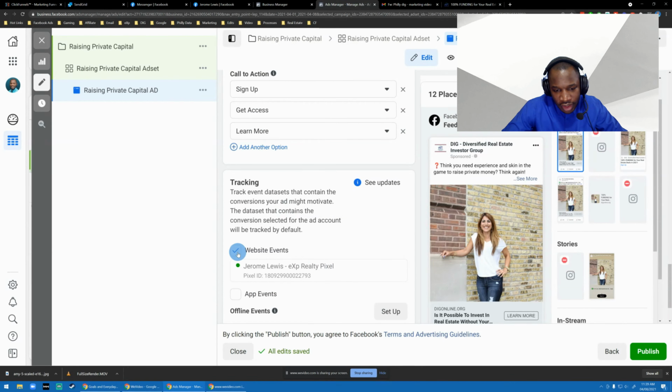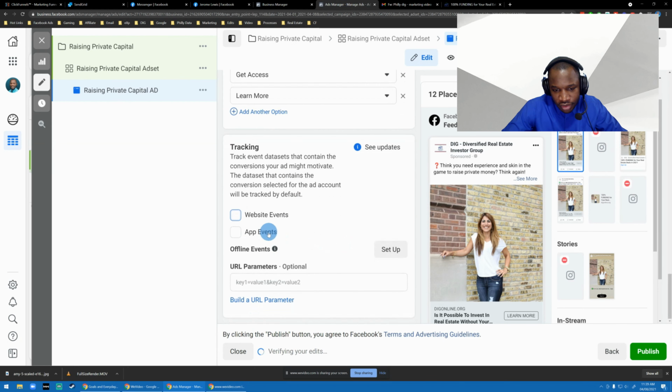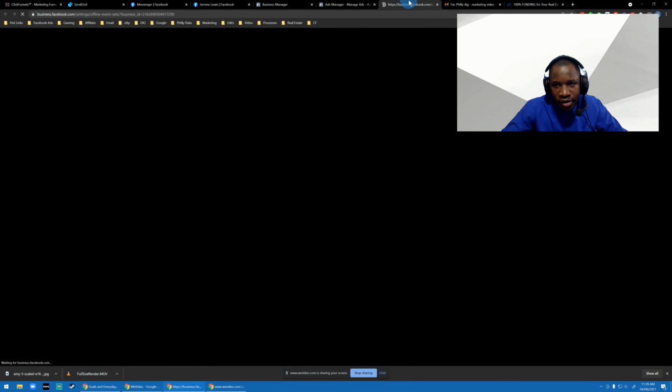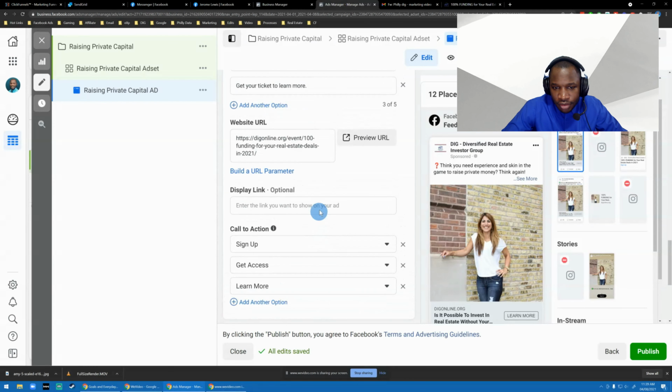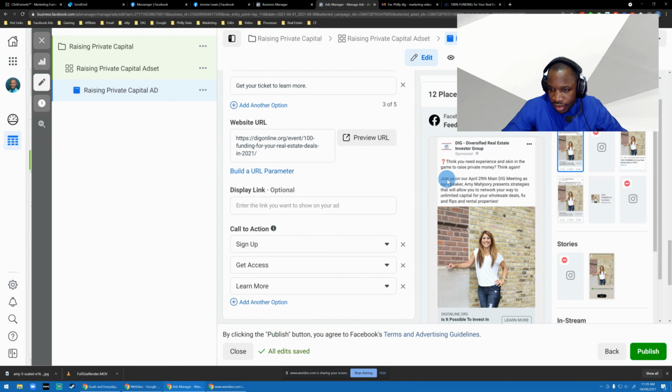This is my pixel. We got to install a pixel on our website. Setup. I'm not going to do that for now. But, so I think we're finished. Display URL. I don't want to display a link, right? So this is what the ad looks like. Think you need skin in the game. Raise proper capital. Think again.